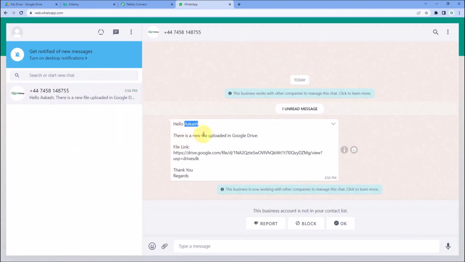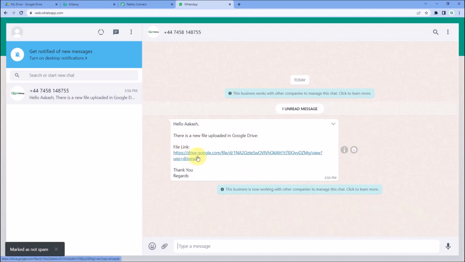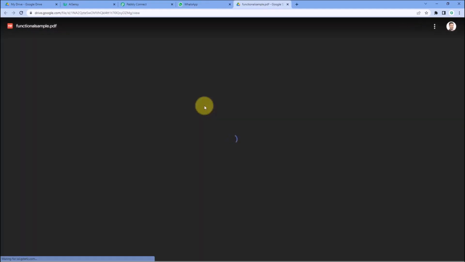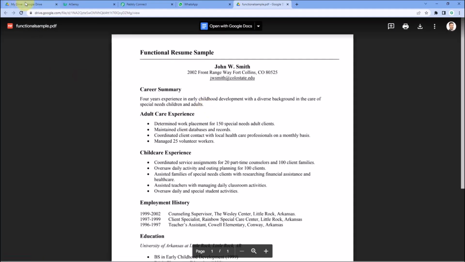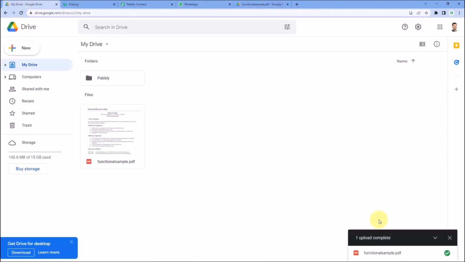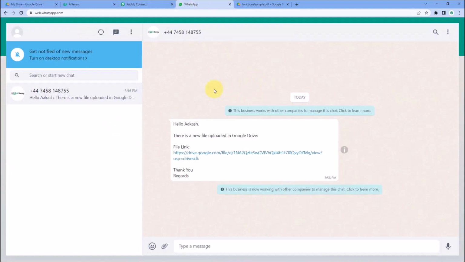There is a new file uploaded in our Google Drive, and we have the link of that very same file. As I click on this OK button, this link becomes clickable. Let's click on this link and we will see that this is the very same file which we have just uploaded on our Google Drive. So guys, we saw that the automation which we have created in this video is working perfectly fine. Now every time a new team member uploads a new file on our Google Drive, automatically I'll get a WhatsApp message with the link of that very same new file.